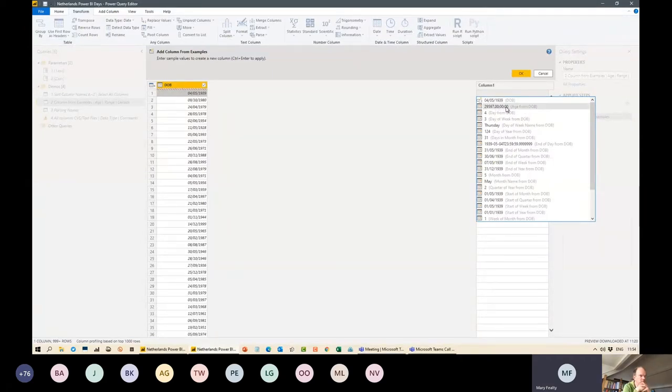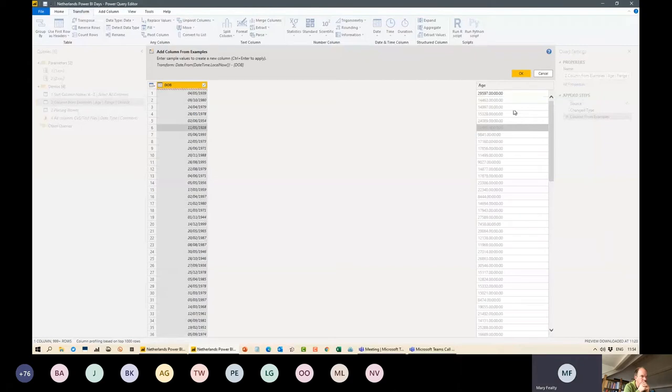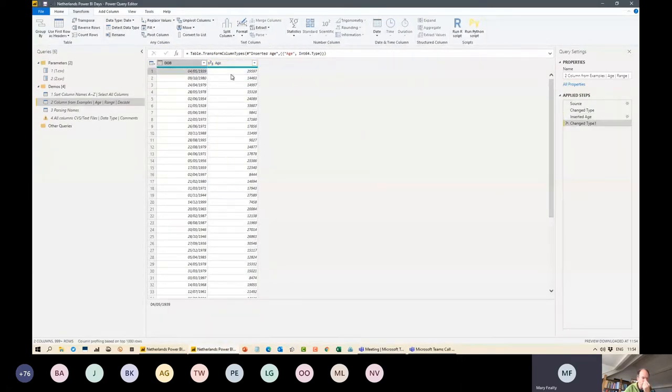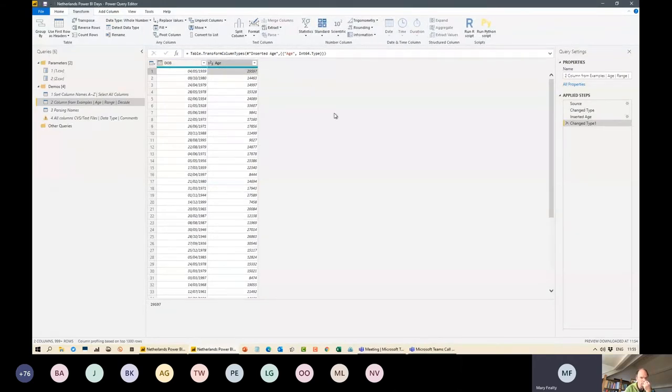So I'm going to choose that. And boom, I've got the age, and I've even got the right column header, so I don't need to change it. And I'll just accept that by clicking OK. And now we have the age. However, the data type that it's allocated is duration. So that's not going to work with my demo. So I am going to change that to a whole number. So I said, stop being a duration and become a whole number. So this is now the days that have passed since that date of birth. And now I've got what I want. I've actually got something I can work with.